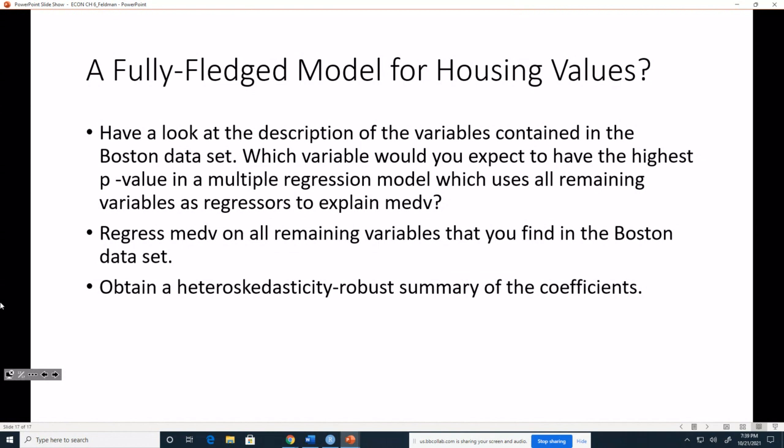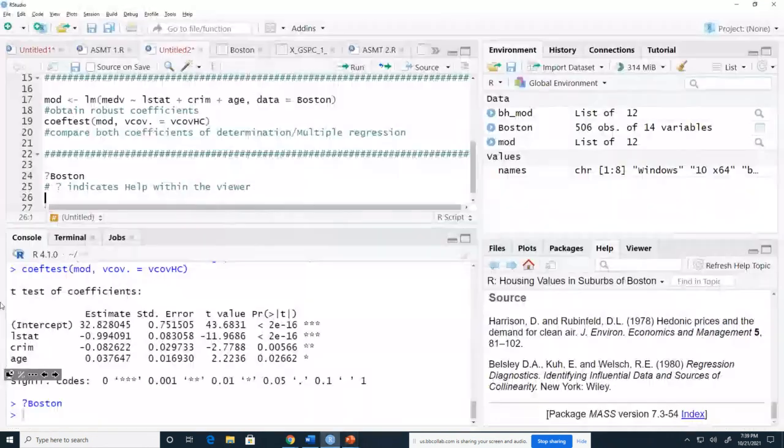So obtain a heteroscedasticity robust summary of the coefficients. Say that 5 times, right? So we're going to take a look at that, and that's going to be indicative of the code that we enter into R. All right. So we're going to go through that exercise. All right, everybody ready to go? All right, let's rock and roll.